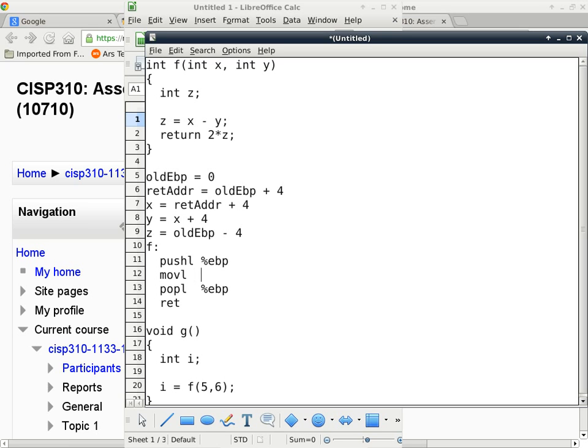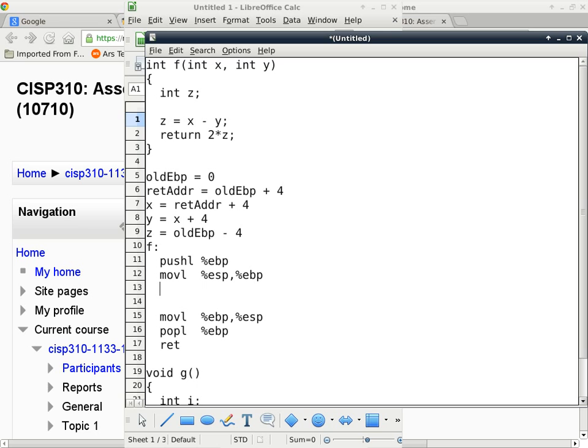The next thing we do is to use a move instruction, movel ESP to EBP, so that EBP becomes a snapshot of the stack pointer right at that point. And then the second last instruction before the return is to reverse this operation to restore the stack pointer, so I'm ready to pop EBP right at that point. And then since I have a local variable in this case, I will also adjust the stack pointer to allocate space for my local variable.